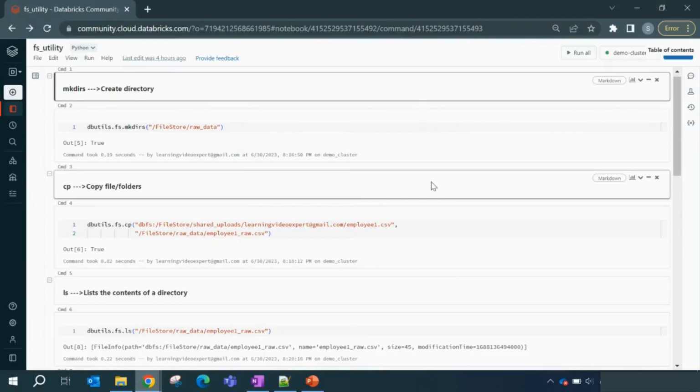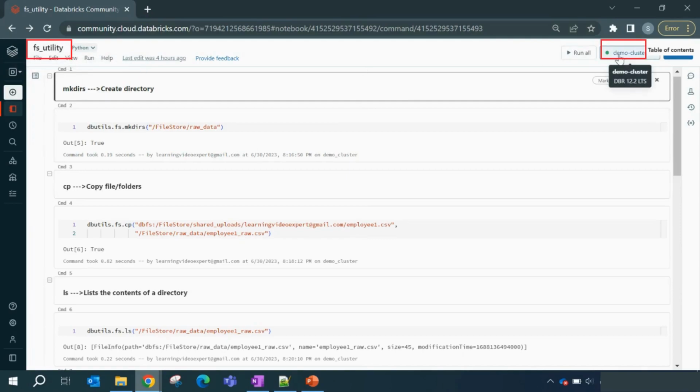So let's see practically how you can use the fs commands present in Databricks. I've created a notebook called fs utility. I've attached it to a cluster called demo cluster, and the Databricks runtime is 12.2 LTS. The first command we will be focusing on is mkdirs. This particular command will help you in creating a directory.